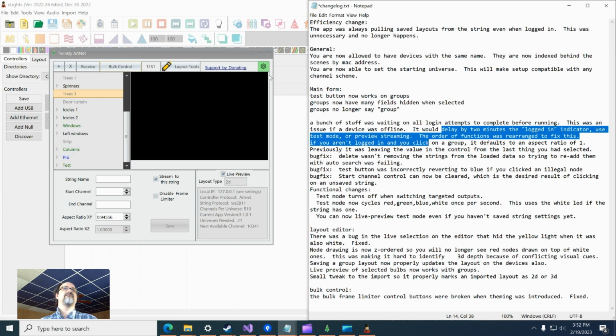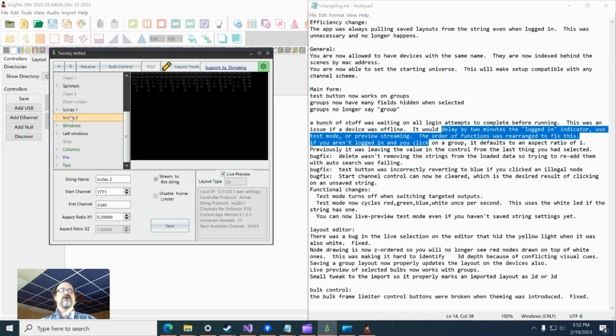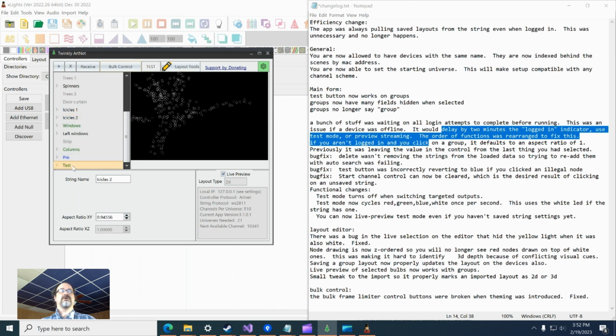Also, now if you're logged off and you click on a group, this aspect ratio will default to 1. You can't pull it out of the strings if you have to be online to get the actual aspect ratio. So it was not populating this, but it was keeping the last thing you had selected on. So if you were on like the icicle and then you clicked on test, this stayed at 0.2 and it screwed the display up. That's a bug fix.